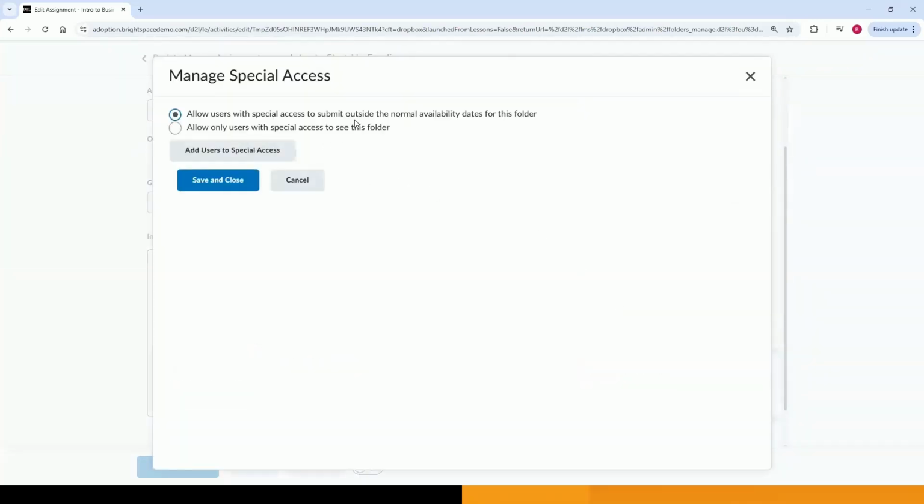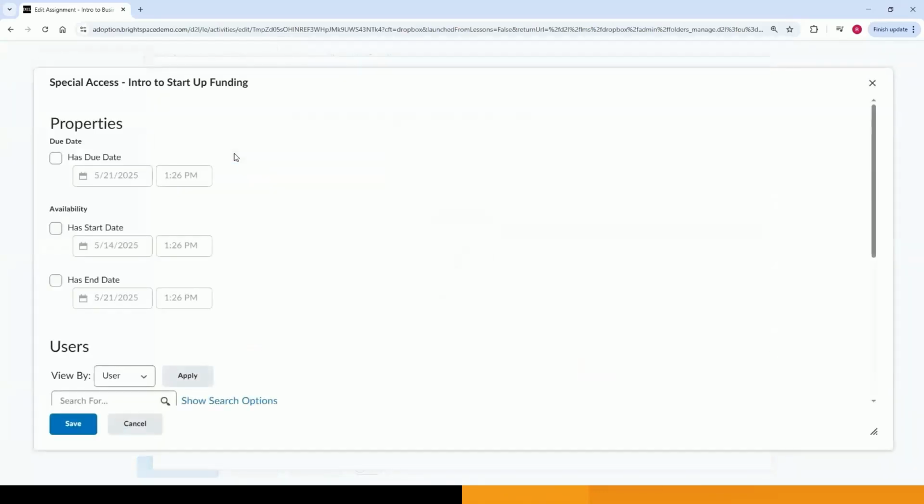And here's our option 1. Allow a selected user special access to submit outside the normal availability dates for this assignment. So I would like to do that. So I'm going to select Add Users to Special Access. And here I can change those due dates.